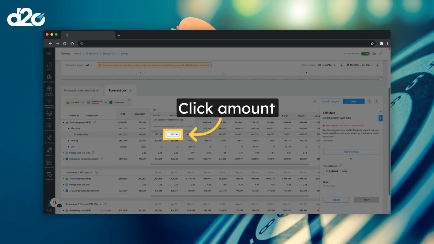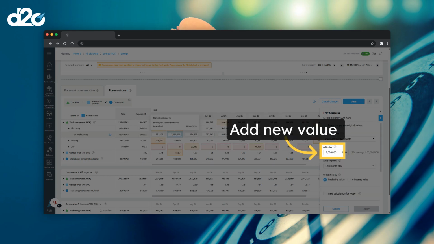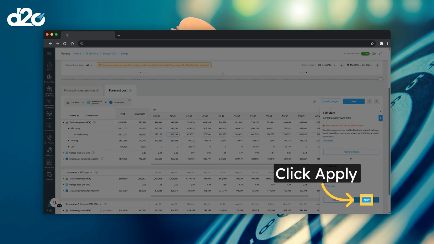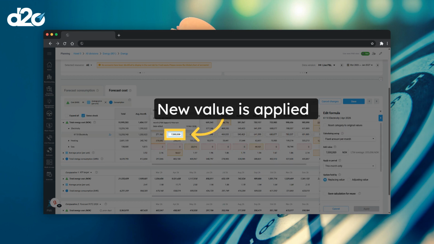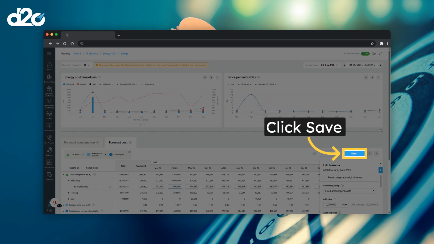Click on the amount in the cell to adjust it. In this scenario, we change the total sum for electricity cost for the selected month. Click Apply and the newly changed value is applied. Note, we recommend updating the unit price to ensure consistency across all modules. Reason: if consumption increases, the total amount will not automatically adjust in months where the total sum has been manually changed. Click Save to store all your forecast changes.